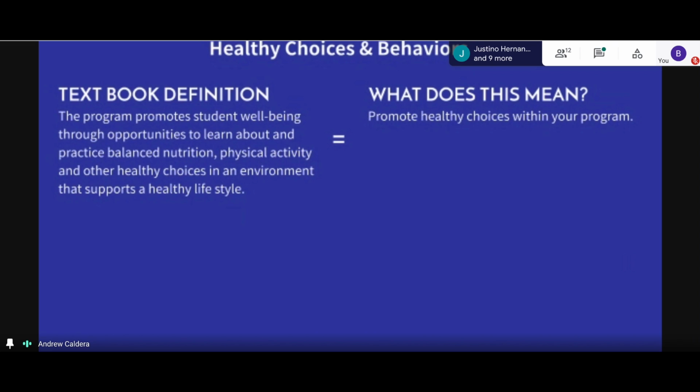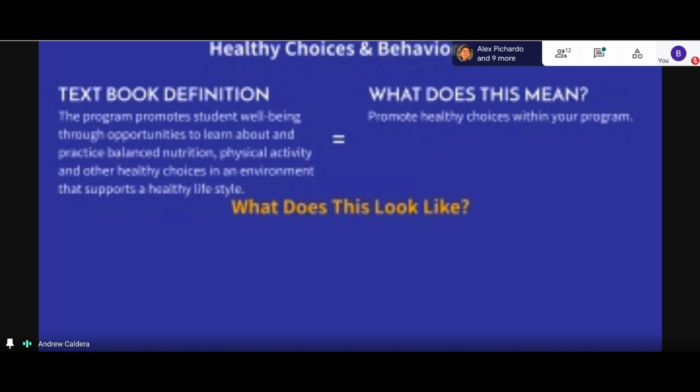If a youth leader came on camera with students and they're eating a bag of hot Cheetos and a Frappuccino, is that a healthy choice and behavior that we should be embodying? What does it look like to you guys? Have you had any positive experiences with healthy choices and behaviors? Do you have any experiences of how students are making healthy choices, or how they're not, and how you can improve it? Does anyone have anything to share?